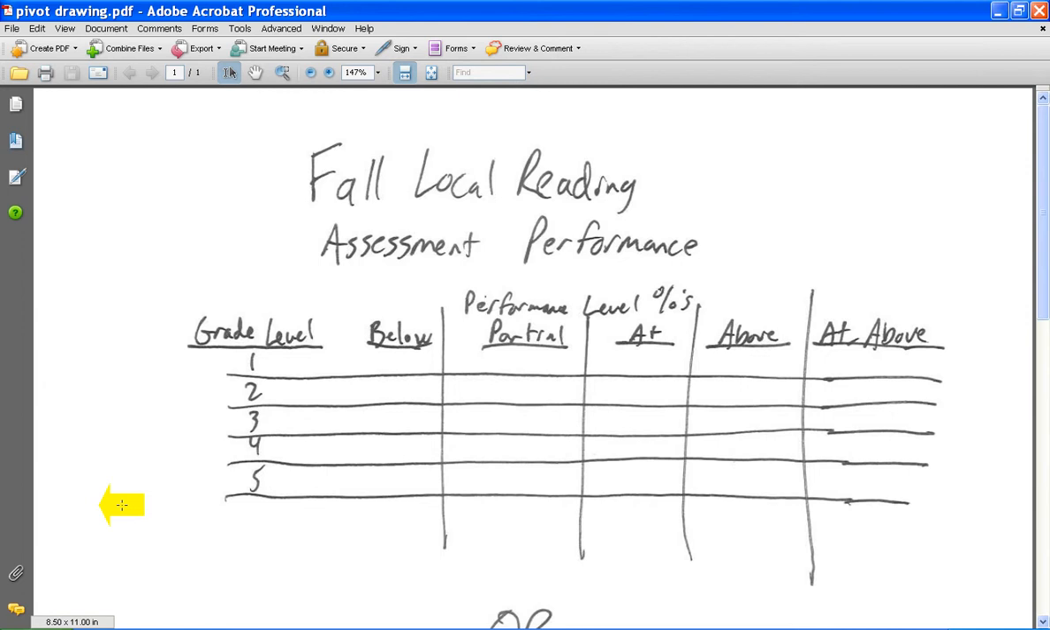So for this particular example, I had a general question of what does the fall local reading assessment for performance look like? So I thought, okay, well, I have my performance level groups. I created those. However, it'd probably be helpful for me to disaggregate that by grade level so I can look for trends and patterns within the school. So this leads me to another tip, which is to think about the structure of the table.